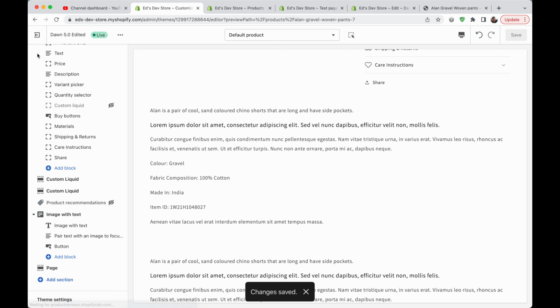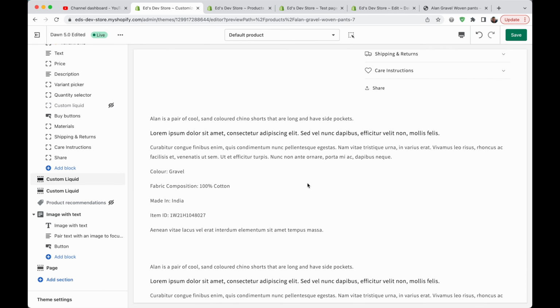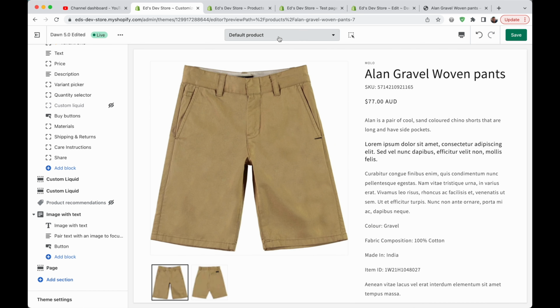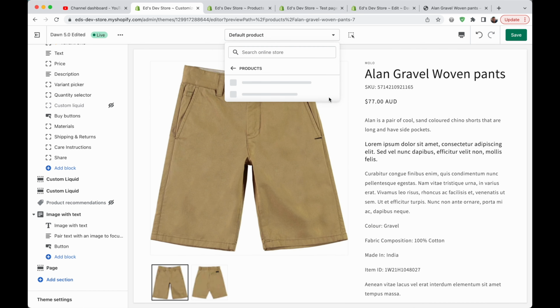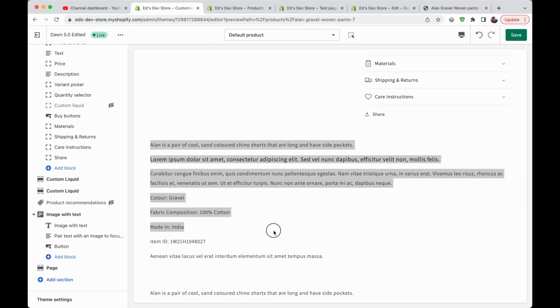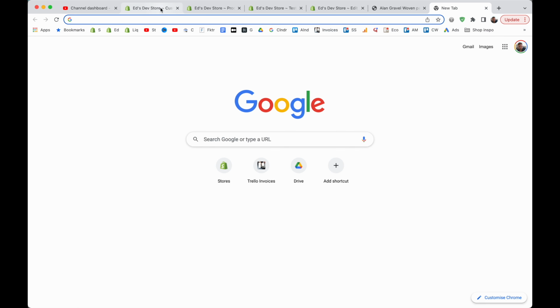And now the end result is that you have the product description in a custom liquid section. You can move it around anywhere you want, and you can obviously use it on different products as well. If you know how to use templates, you can create a separate template for some products that have the description here and some products that have the description below. If you don't know how to use templates, you should check out my templates video.